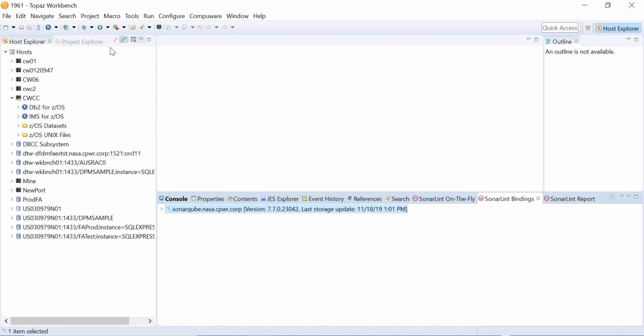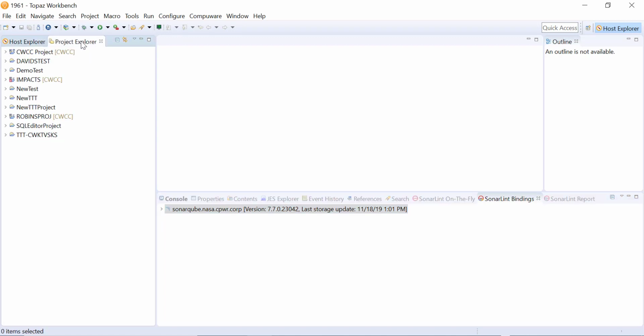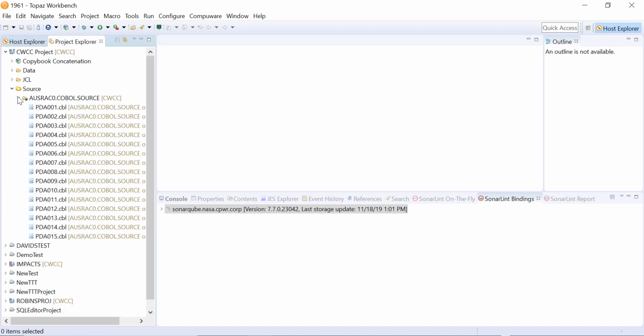So to be able to check on some of those standards, let's swap over to the Project Explorer view. And I've already created a project where I've included the source code and the copybooks. So I'll expand our source code, and I see different data sets there.